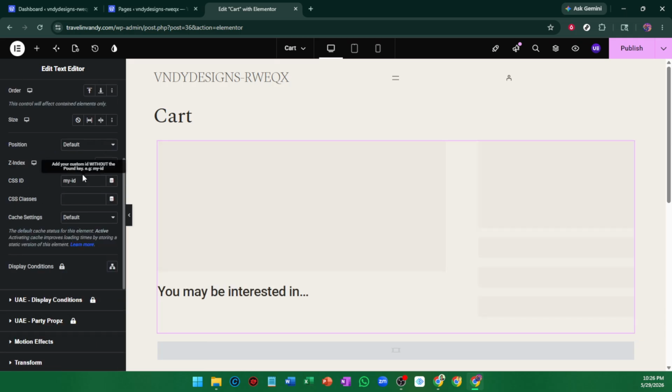With that section selected, look to the left panel and open the Advanced tab. Find the field labeled CSS ID. Type a short, unique identifier here, like contact-us or pricing. Use only lowercase letters, numbers, and hyphens, no spaces, and don't include the hash symbol, just the ID itself. Make a quick note of that ID because you'll use it in the link.